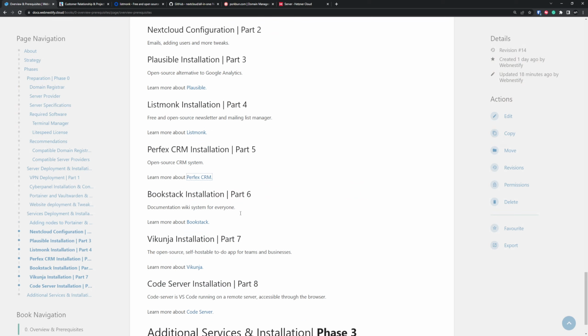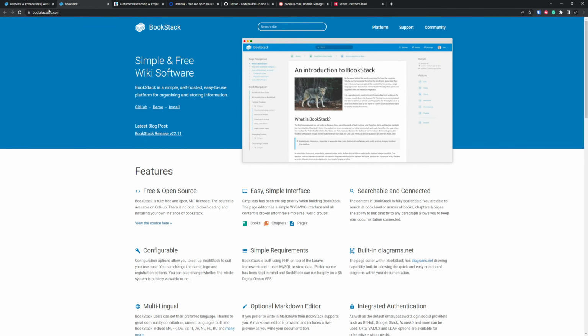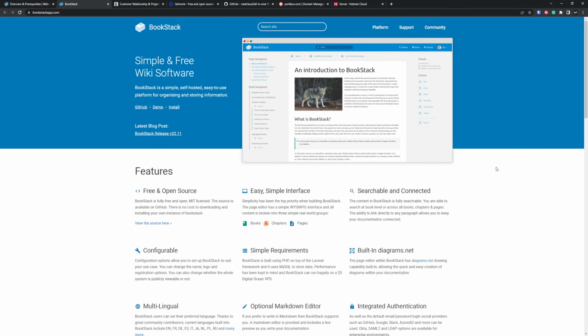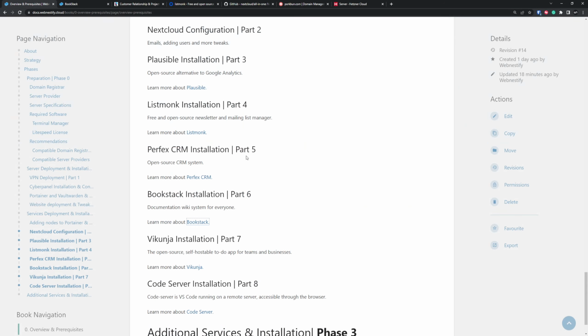Part 6 will be a documentation wiki system for everyone, and we will install BookStack. BookStack is powering this documentation site, as you can see, and it is free and open source, and it's just really simple to use. You can use it as internal documentation for your employees. Also, you can create accounts for your clients, so everything can be visible only to users you add, or you can set up some public pages like I do in this case.